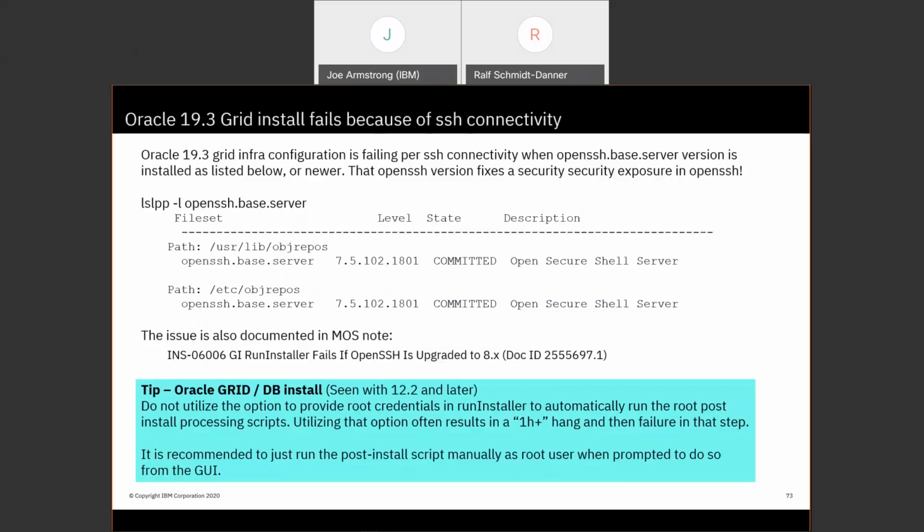If you're running Oracle Grid install, there are some issues documented on Oracle support with OpenSSH timing out. And if you look at the document, you will see how to get around and fix it.